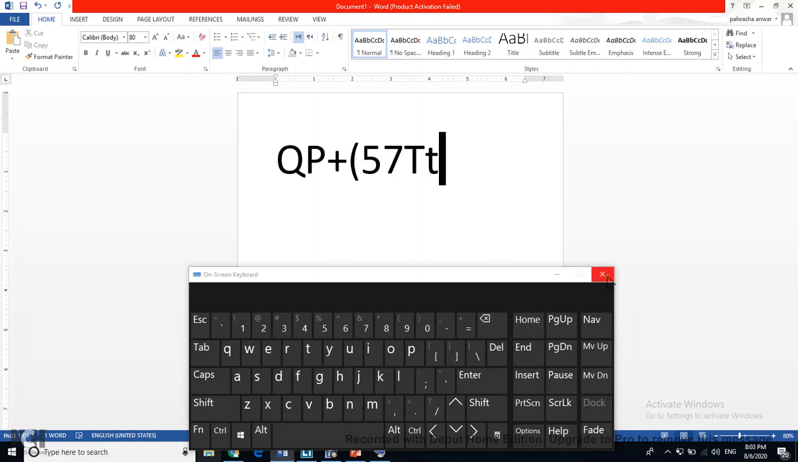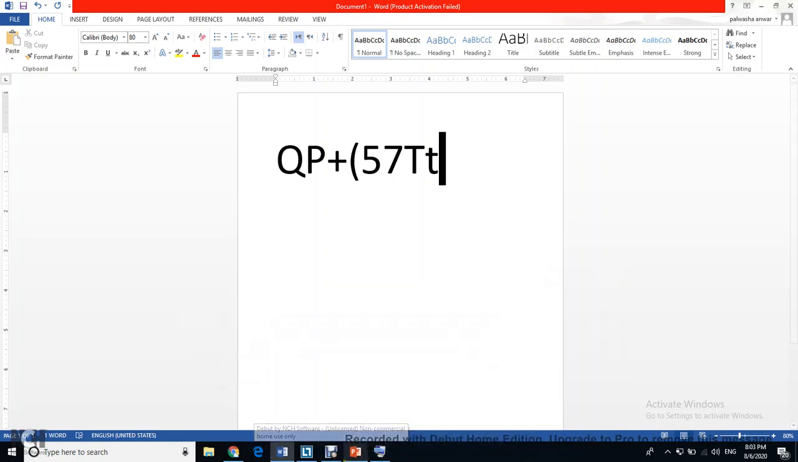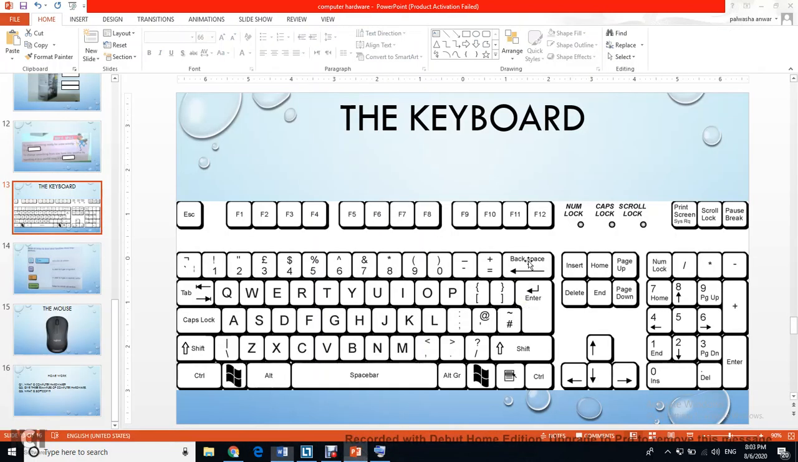Now next, what is this? This is the backspace key. Here you can see it in a clear form. This is the backspace key. And what is the function of this backspace key? Basically, the backspace key is used to erase wrongly typed characters. This key is used to delete the letters to the left of the cursor.